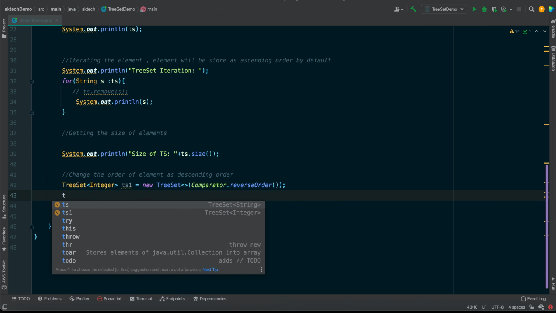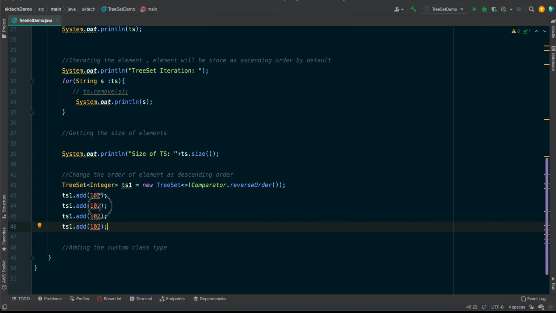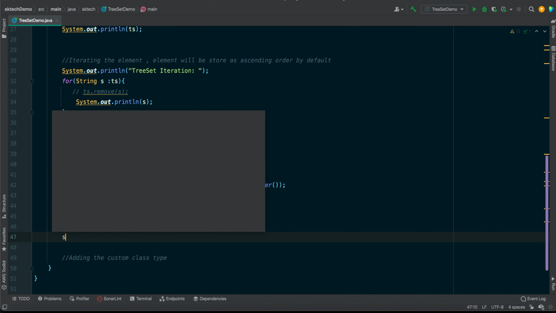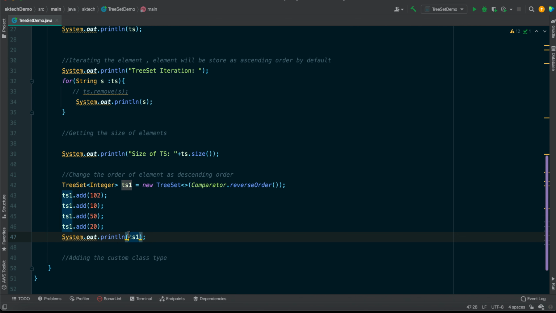Let's try to insert some elements here. Let's say we insert 101 or 102, copy paste this element again and again, and let's try to insert some other elements like 10, 50, 20. Now let's try to print these elements using a simple sysout statement, ts1, and let's add some text also for more visibility. Okay, now let's run this program and see the output.